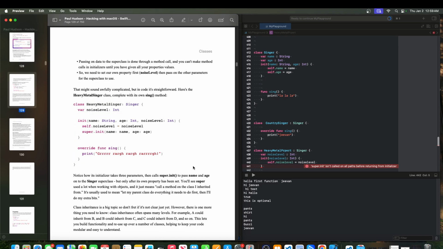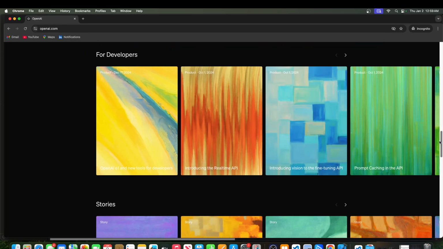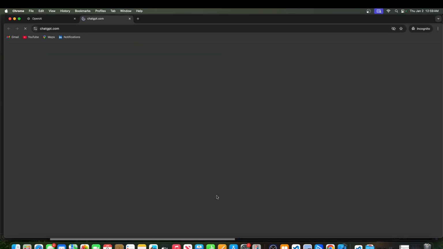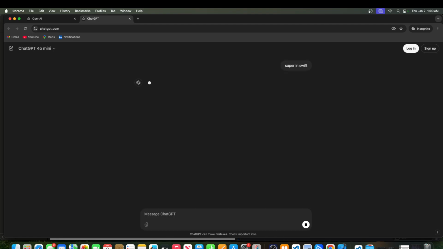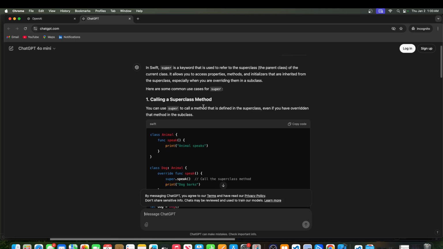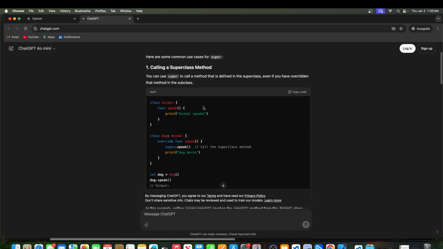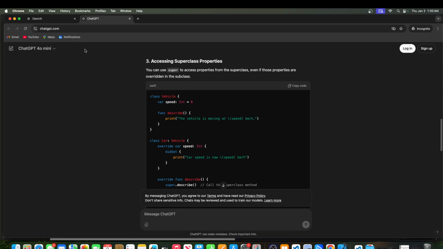Now let's open AI. Why do we need to? Yes, super. The super keyword is used to refer to the superclass. It allows you to access the properties, methods, and initializers that are inherited from the superclass, especially when you are overriding them in a subclass. Calling a superclass method. Why do I need a super dot init?